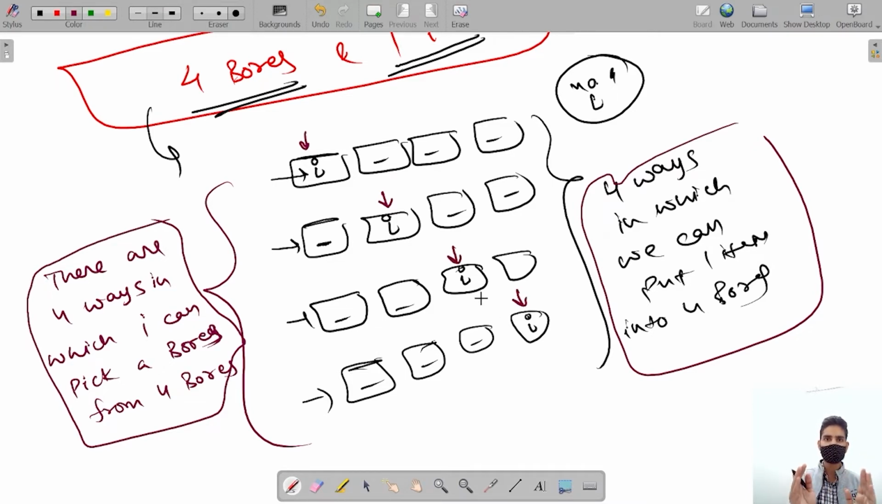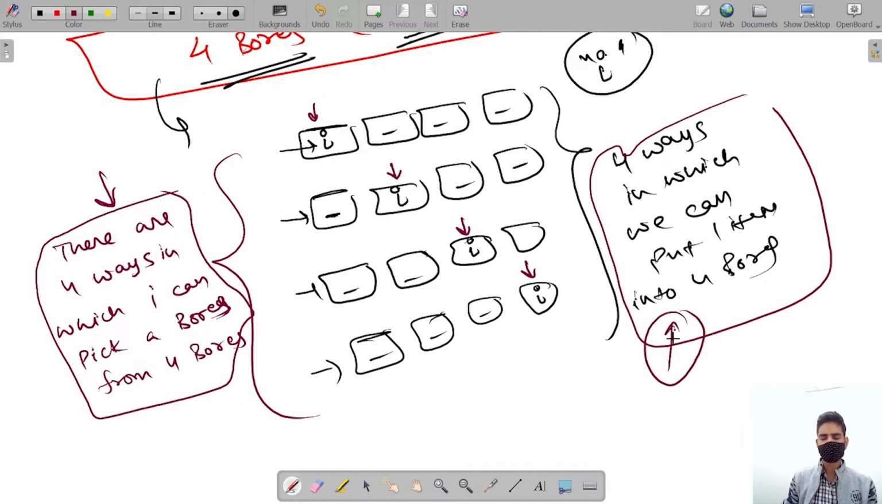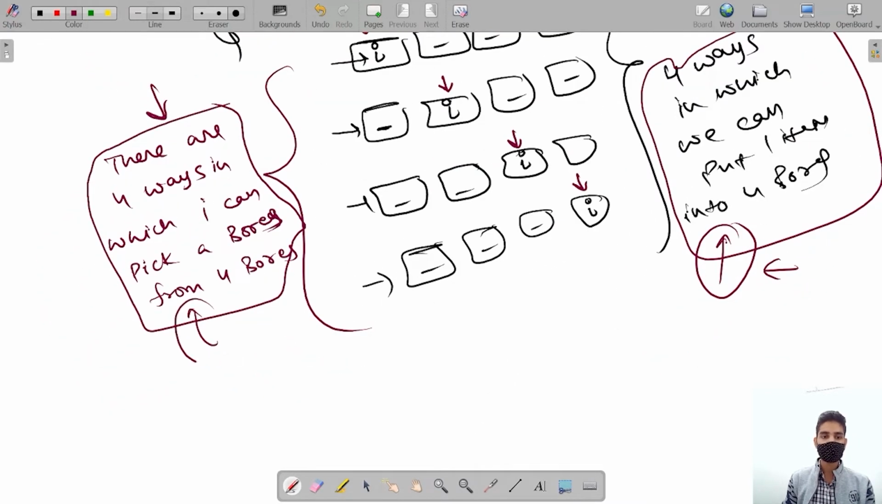These are exactly the same thing, mirrors of each other. One is saying in how many ways I can put k items into n boxes. There are n boxes and I have k items. So in how many ways can I put k items into 4 boxes? And this part is saying in how many ways I can pick one box from 4 boxes. Exactly the same thing. This is new, we are seeing this problem for the first time, but we have heard about this case in our childhood studies. Basically, this represents picking one box from 4 boxes.